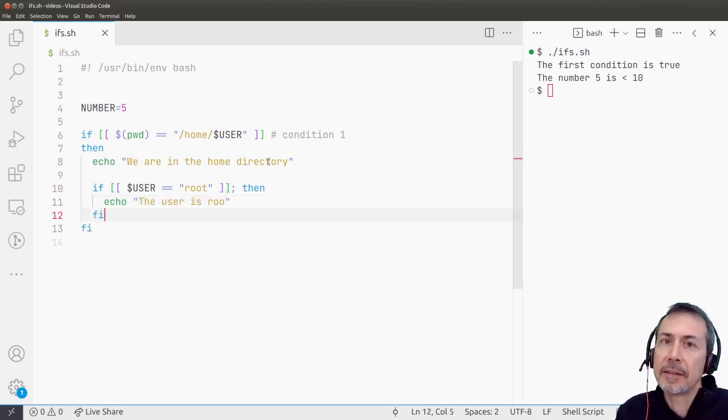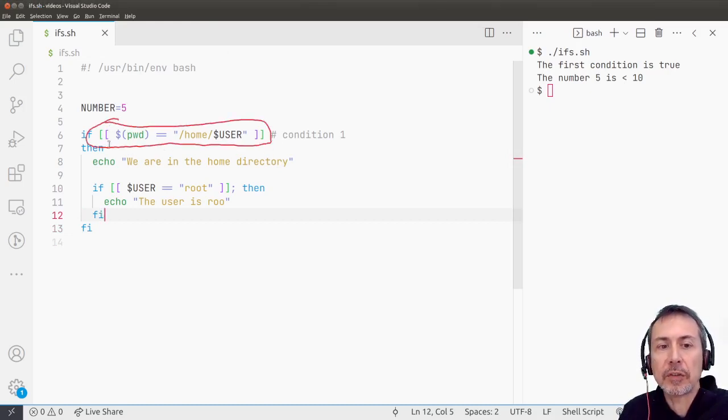Okay, and that's it. It's not very different from other computer languages. The important thing is to write correct sentences, correct conditional expressions, then in the next line, and that's all for the if statement in shell programming.